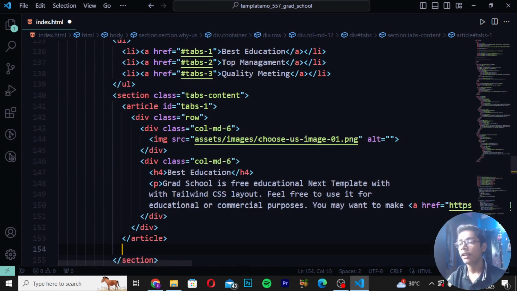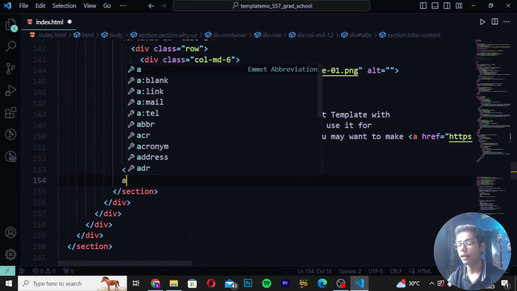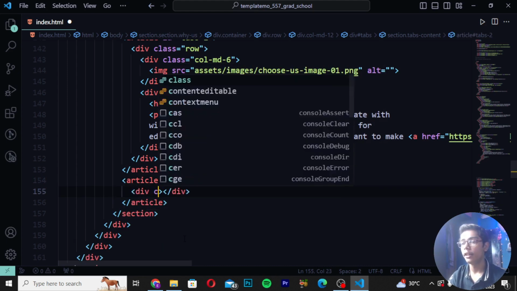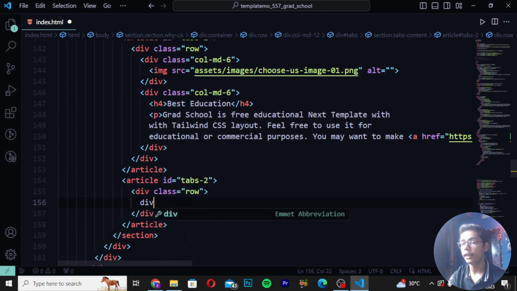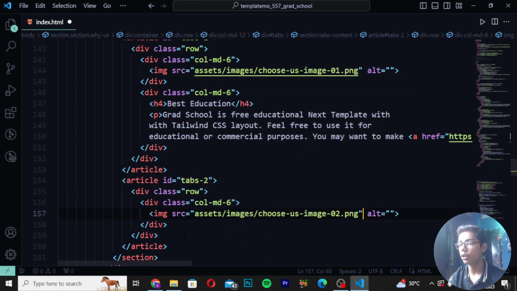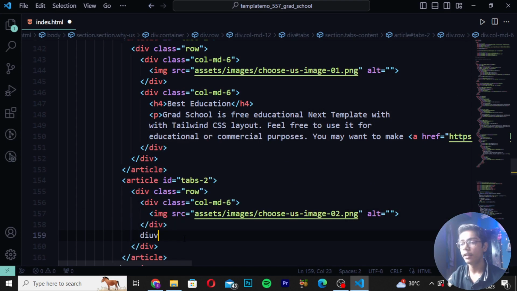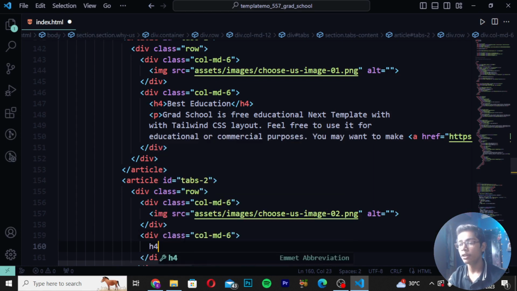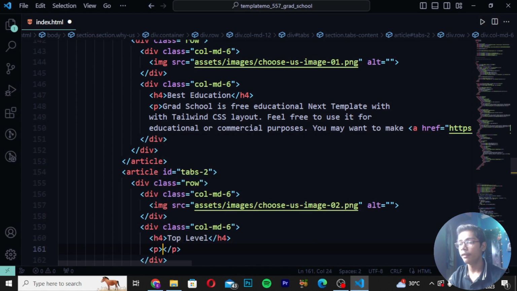And after copying this, you have to move down after the article tag, and then you have to now create another tag which will be like article, and I will be now writing it as ID, which should be tabs 2. So here I will be now writing like this tabs 2. Then right here div class as row, and here I will be now writing it as div class col-md-6 again. Then you have to now write image src slash right here images slash choose as image2.png. Then you have to now write here another tag which will be like div class, and here I will be writing col-md-6, and here I will be writing h4 in which I will be writing top level, and then I copied the paragraph from top, so the paragraph will be same here. So I will be now just writing here like this.